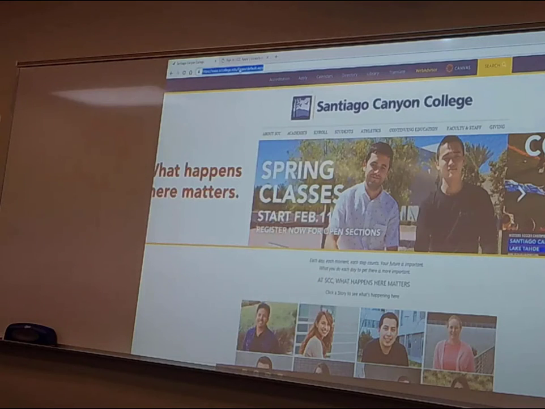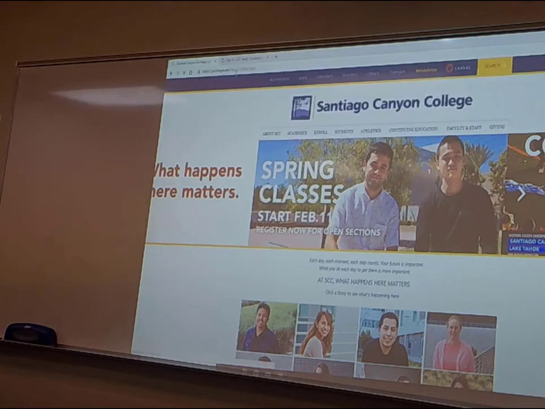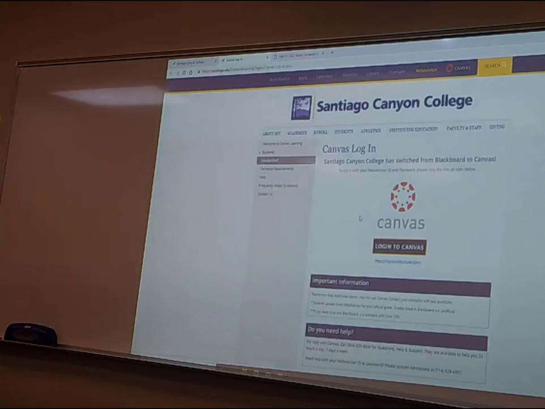You'll go to sccollege.edu, which will take you here to the college homepage. And there you'll click on Canvas in the upper right corner. This will take you to the Canvas login page. You click down here to the Login to Canvas icon.